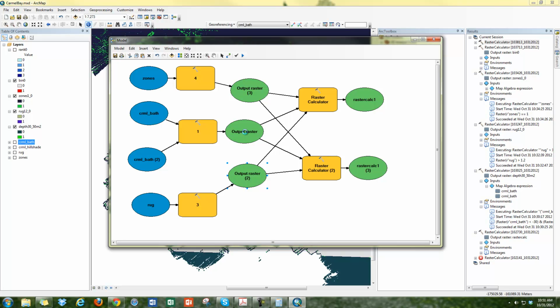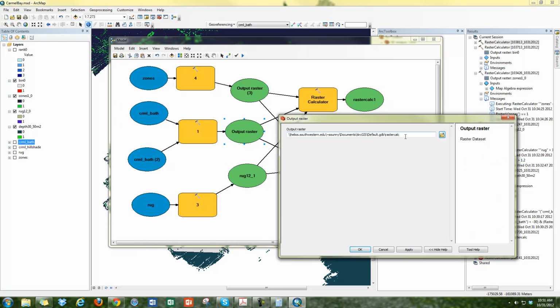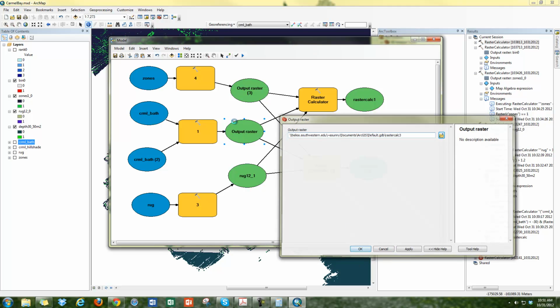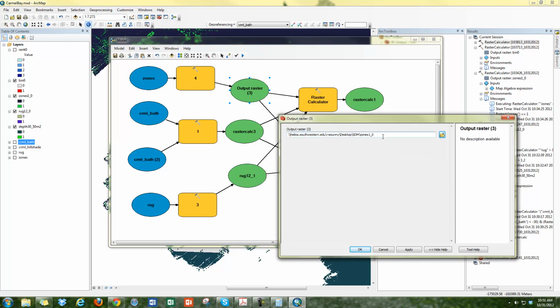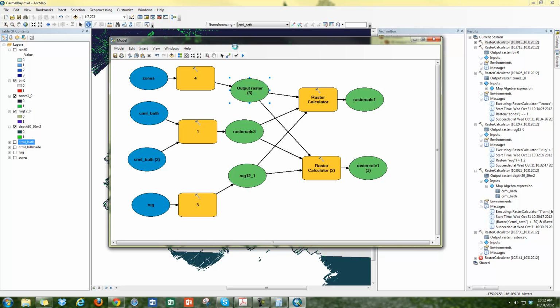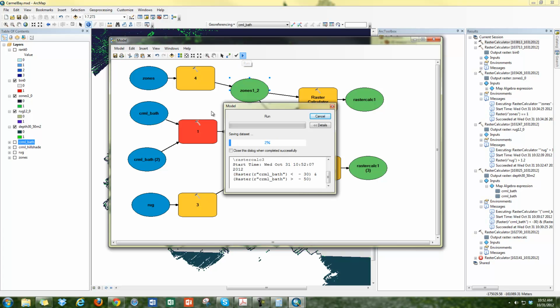But what's cool about this, you're going to like this, this is really cool. Let's change that to 3, so you don't have save errors. And change this one to 2, why not? So once you have your model built like this, I can hit play, and it's actually going to go through and run all the different steps we've done.